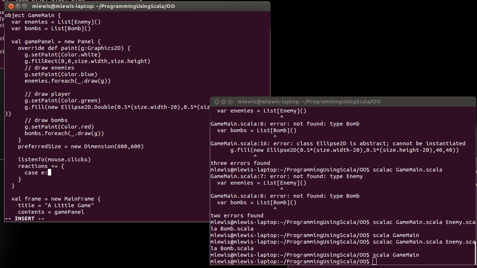We have a case where the event is a mouse pressed, where we're going to do one thing, and a case where the event is a mouse released, where we're going to do another thing. And what exactly are we going to do? Well, in the mouse pressed, we need to keep track that the mouse has been pressed, and then start keeping track of time in a sense.